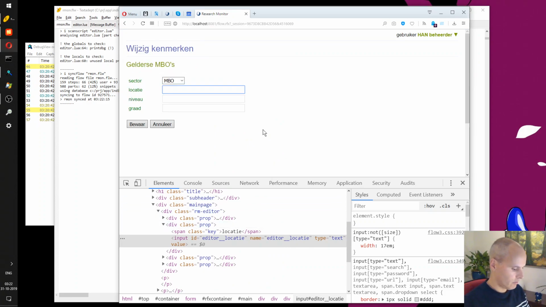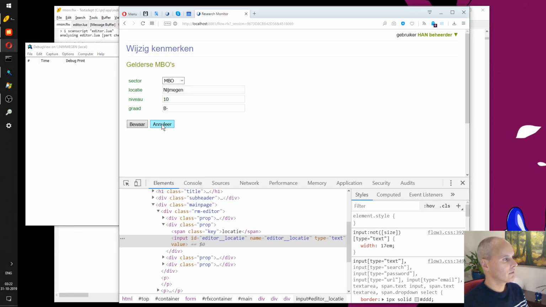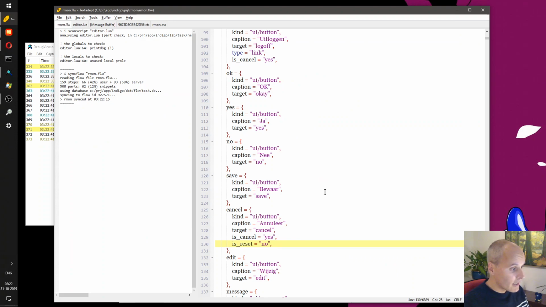And now, again, say Nijmegen, niveau 10, grade B minus. Let's reset this and now press. Oh, I should have refreshed the page first. Nijmegen, niveau 10, B minus. Now press cancel. All the data is submitted as well. So, okay, I'm going to leave this as is.